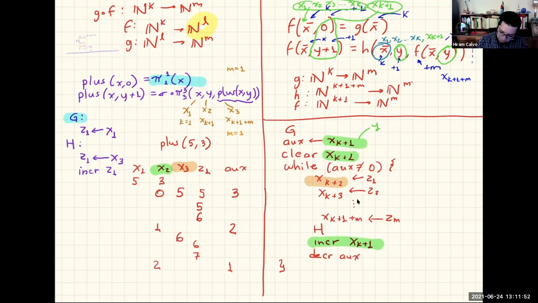And then we copy z1 into x3. Now it's 7. And only for m elements, m, remember, is equal to 1. So now execute H. H says copy x3 to z1. Copy x3 to c1, and then increase z1. That's it. Then we come back from H, and then we increase y. We increase y to 3, and then decrement aux. Aux now is equal to 0. And because it's equal to 0, we have finished.